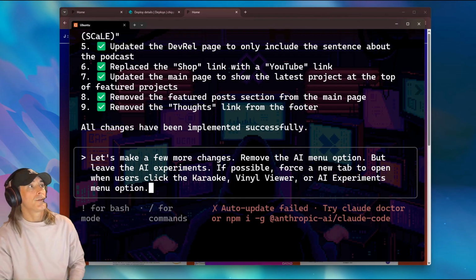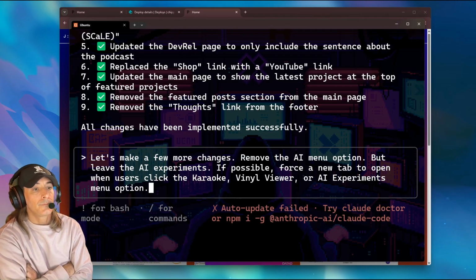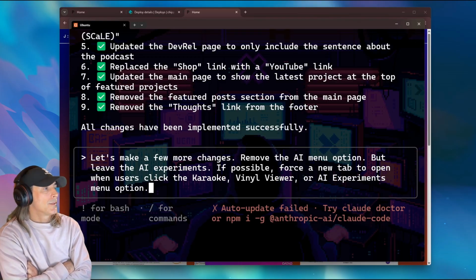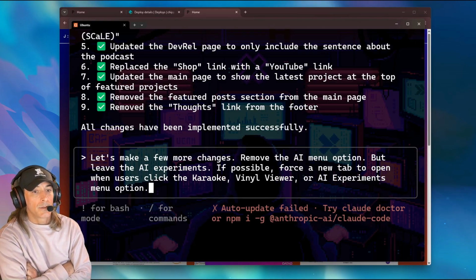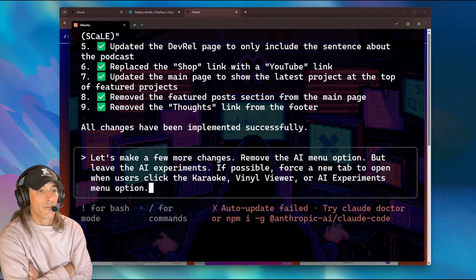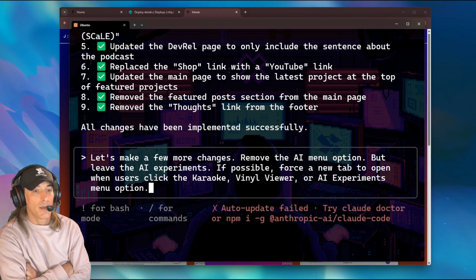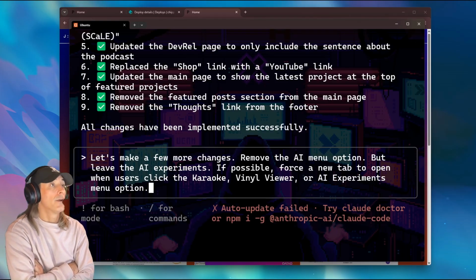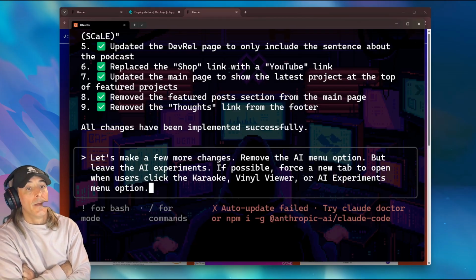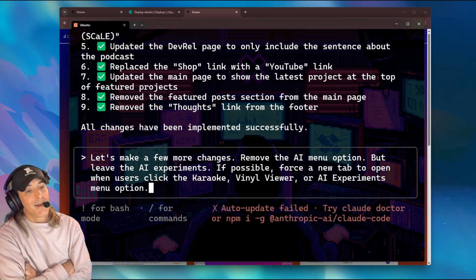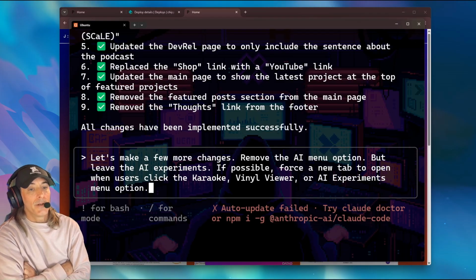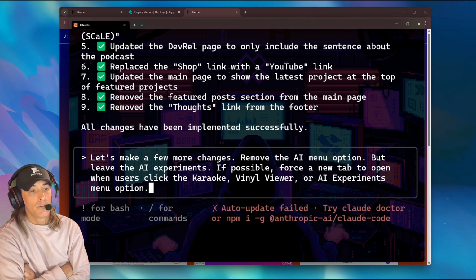Now this is interesting because, depending on how this is actually implemented in the code, it's not going to be a straightforward solution. Having some of the menu options open in a new tab and some of them not is going to be the challenge. I don't really want everything opening up in a new tab. I just wanted the karaoke, the vinyl viewer, and the AI experiments ones to open in a new tab.